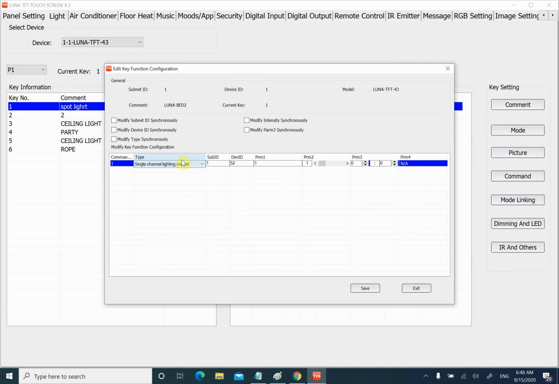For example, now I want to send the command to the relay. Therefore, here I write the subnet ID and device ID of my relay. The parameter 1 is the channel number, for example, channel number 2. And the parameter 2 is my intensity. If you use the relay, you can choose 0 or 100%. But if you use a dimmer, you can choose any number between 0 to 100.